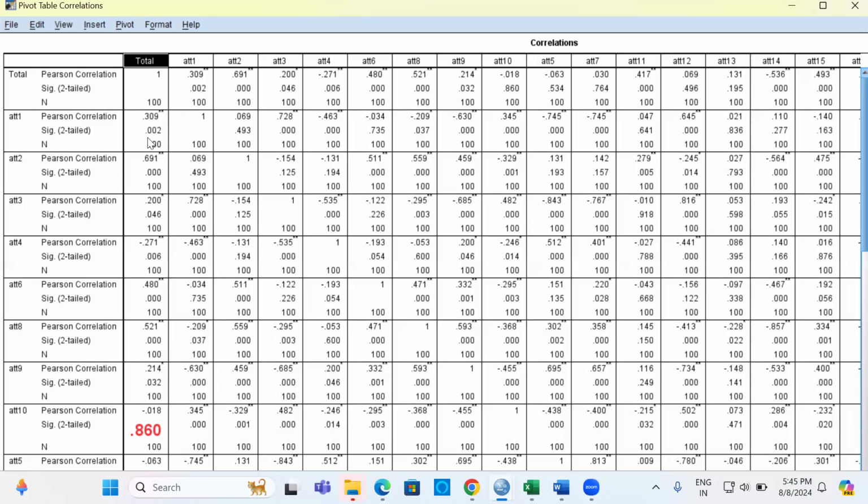Have a look at the first 9 variables. Let's look at the significance value, 0.002, less than 0.05. Fantastic. Attitude 2, the significance value is 0.000, again less than 0.05, so it's good news. Attitude 3, the significance value is 0.046, less than 0.05. It's a good sign. The same trend continues when I check the correlation for the first 9 values. The significance value is less than 0.05.